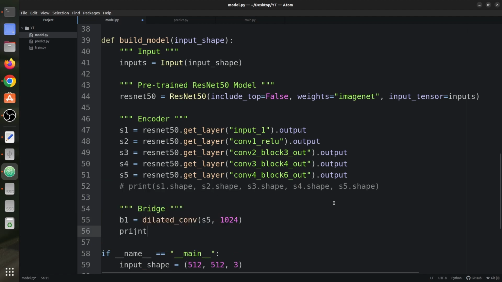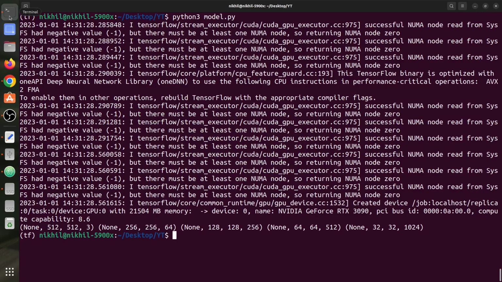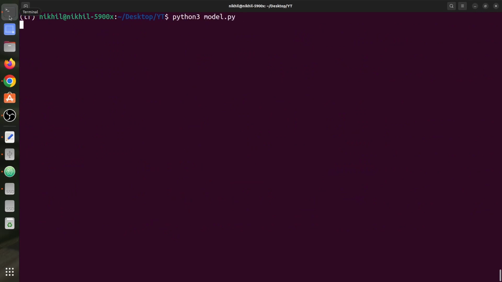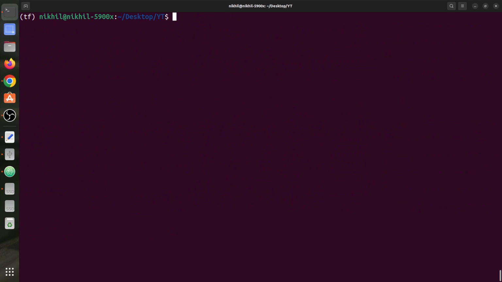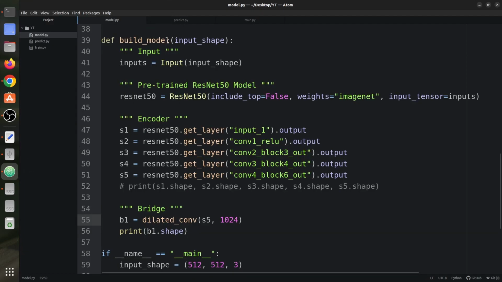Now let me print the shape of B1, and it should be of height and width 32 by 32, and number of output channels should be 1024. You see, the exact same shape as I predicted. While working on the architecture part, just follow the shapes also, so that you know which shapes will add, which shapes won't add. These are the things which cause issues while running your program.